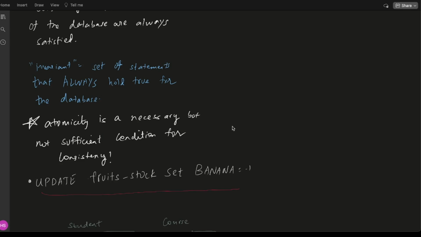Now in this case, your invariant of the database is not satisfied. Your overall supply plus demand for banana should equal 100, but it's not satisfied. But if your database were ACID compliant, or at least guaranteed atomicity, you would never have to face this issue. Your data state would always be consistent. So atomicity over here actually helps ensure consistency. Without atomicity, you can't ensure consistency.